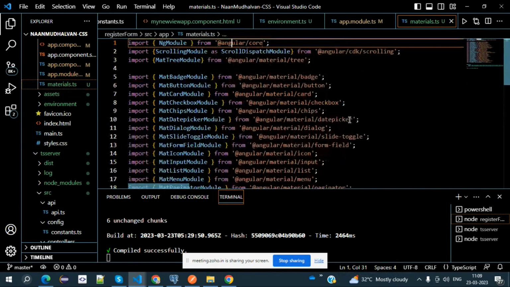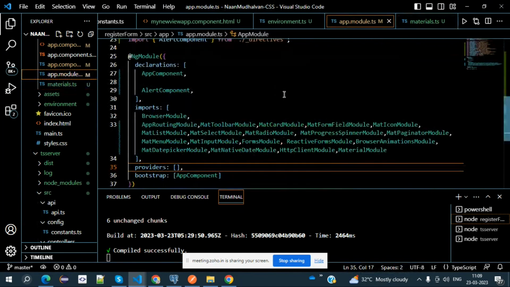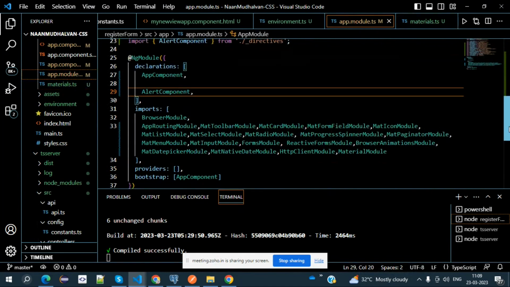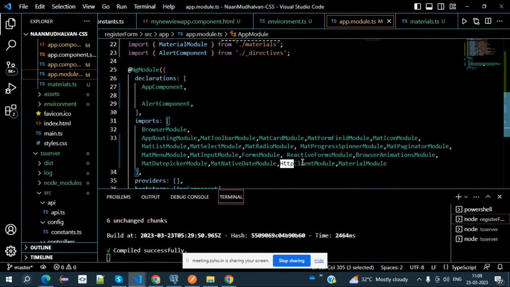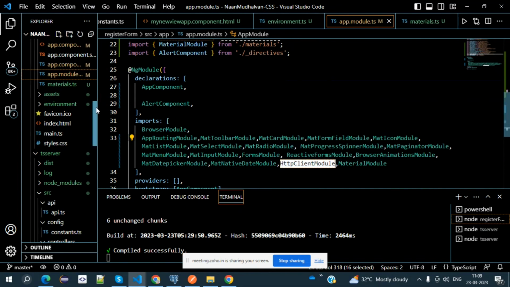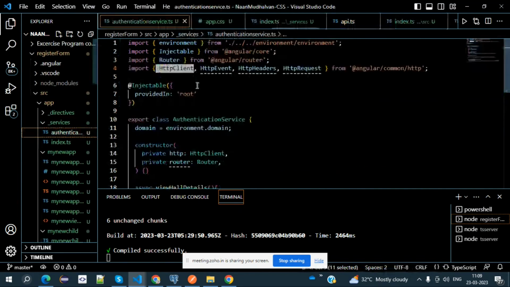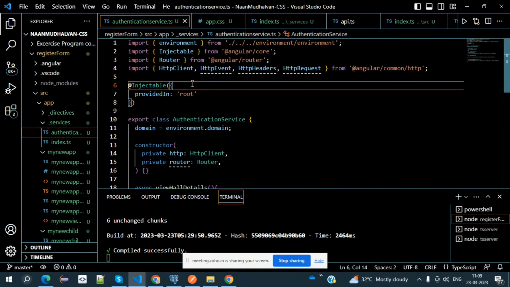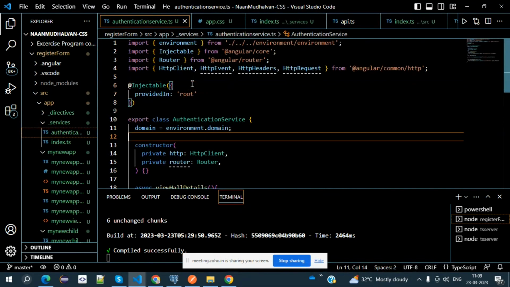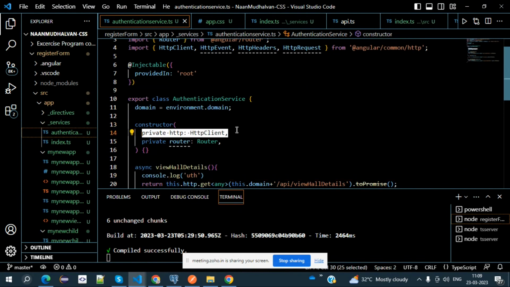Where did I keep it? HttpClientModule is over here. So we need to import HttpClientModule in the app.module.ts file, as well as in the authentication service file, you need to have HttpClient. So these two parts are important. The next thing is, in the constructor, you need to have the HttpClient. You need to initialize it.